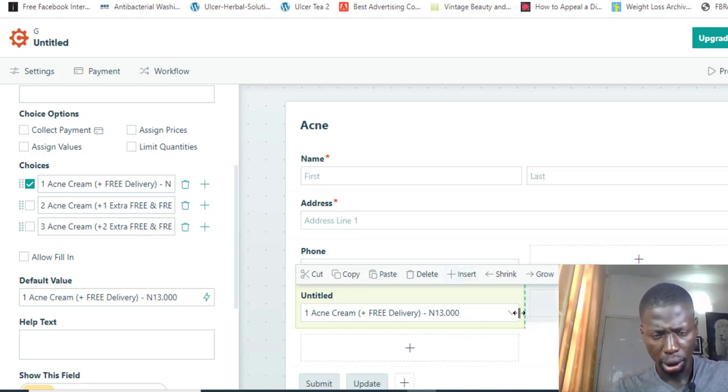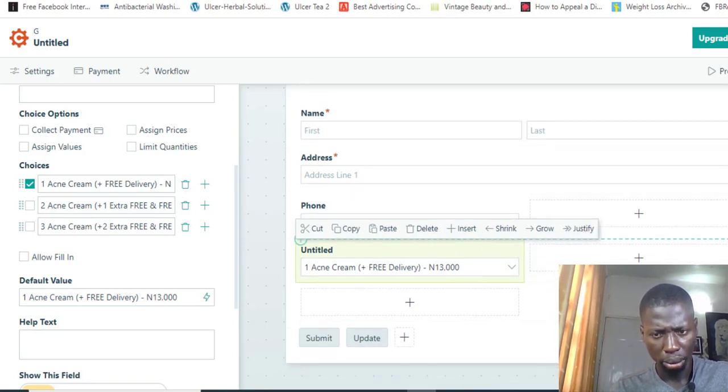When the customer comes to this part of the page where they're filling the form, they can now choose from the different price options that you have available. Okay, so you can see them. So we have them now.